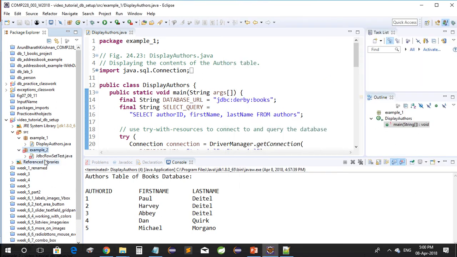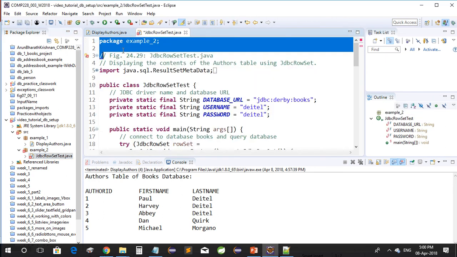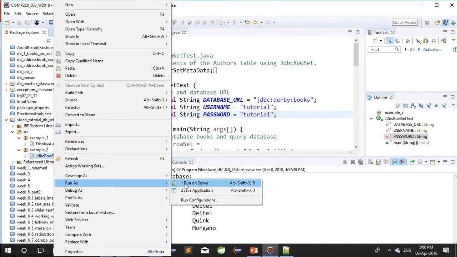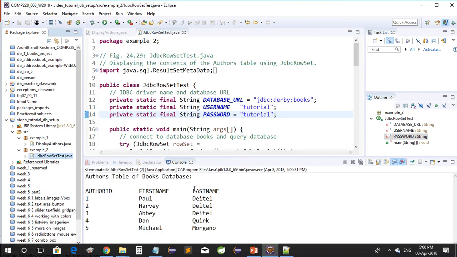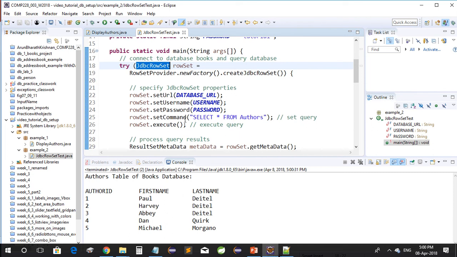paste it here. Same thing, I need to fix the package declaration like this, save. Then I need to fix my username and password, tutorial, save, and run it. The result should be the same. We looked at this code in class, so everything is working. The difference is now that we're using JDBC row set, just a different way of doing it. But again, you need the database URL, username, password, and the query.